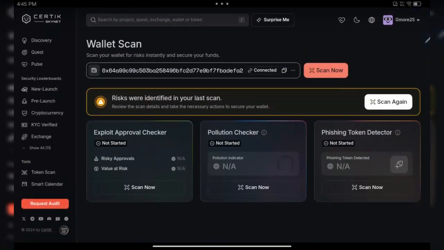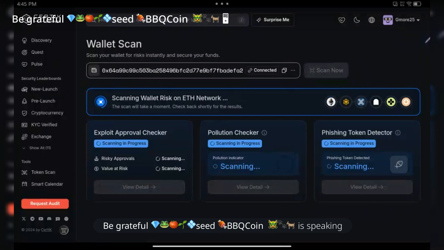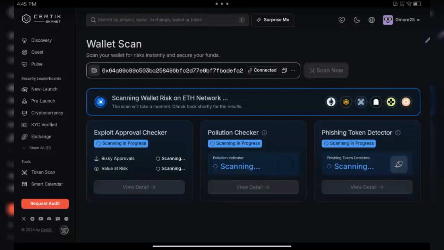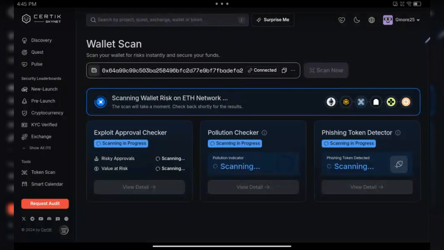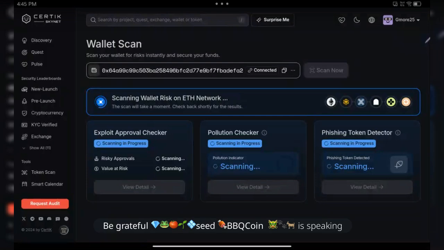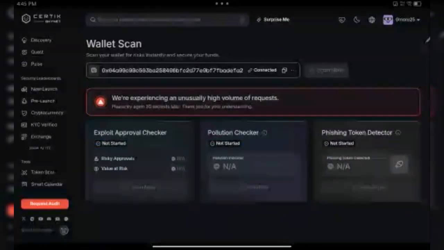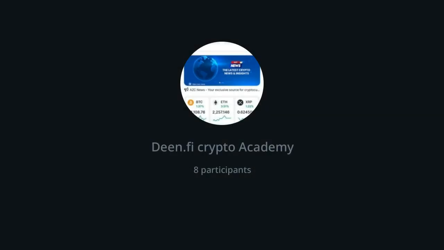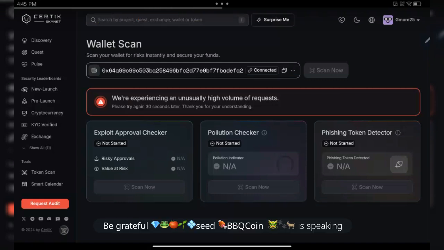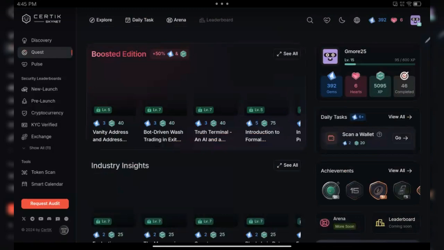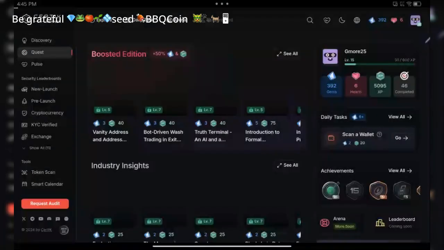So I'll scan my own wallet. Maybe they want it to be your wallet or something. But you can scan somebody else's wallet by pasting; I believe you should be able to paste a wallet address and scan it. You can connect your own wallet here, especially for those of us using this platform, and it's safe. You can be running scans on your wallet. Look at it, you are experiencing an unusually high volume of requests. It hasn't gone through, that's why.